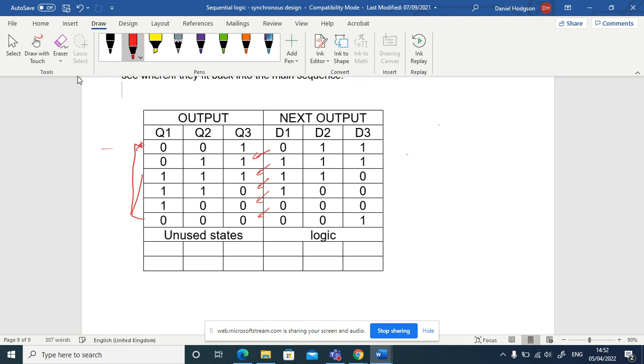We now have another 2 boxes. We've got the unused states. There are obviously 2 that are unused because there's 6 part of the main sequence. And then there's a bit that says logic. What do we do there? Right. So my unused states, let's have a little look. I always start with the lowest number. Has that been used? 0, 0, 0 has been used. 0, 0, 1 has been used.